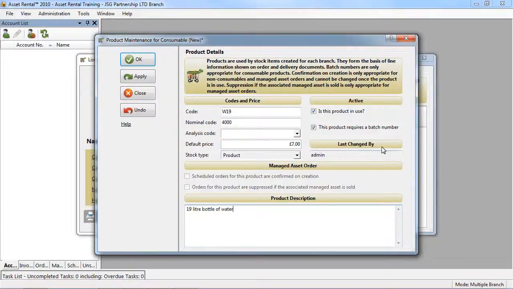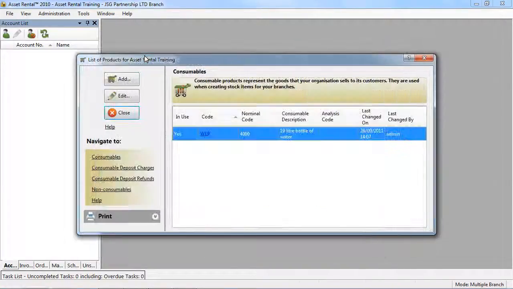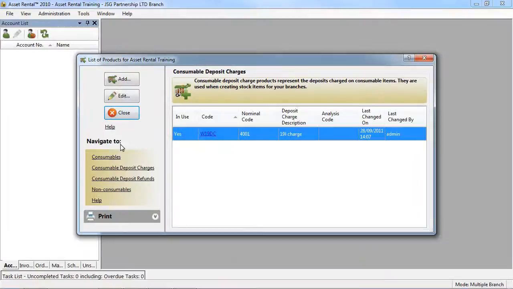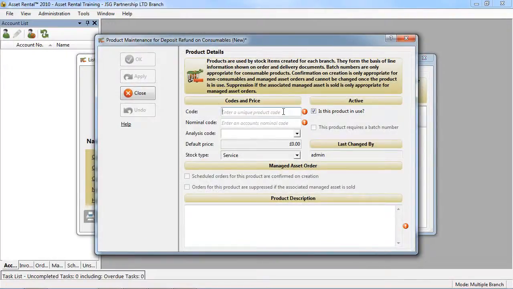If the product does not carry a batch number, the associated box must be unchecked. Click the OK button to save the consumable product and close the screen. The consumable product that you have just created will now appear in the consumable product list. This process must be repeated for each of your products and for any deposit charges and refunds that you wish to charge against these products. There are no restrictions on the creation of deposit charges and refunds for consumable products, and the description entered for each product will appear on your customer's order documents and invoices.